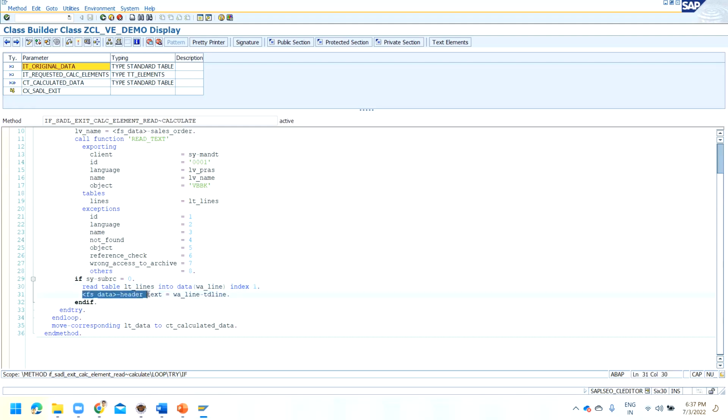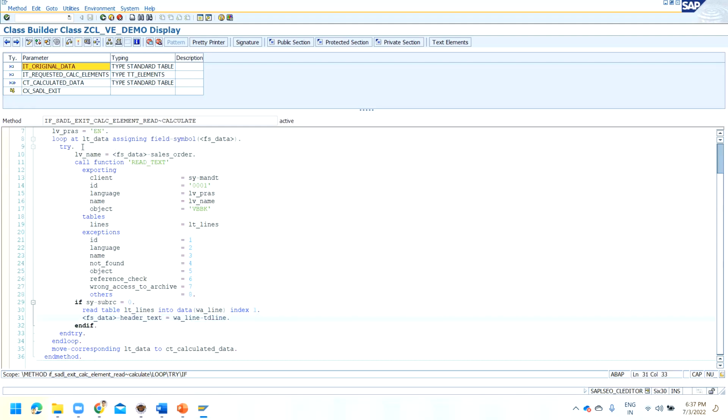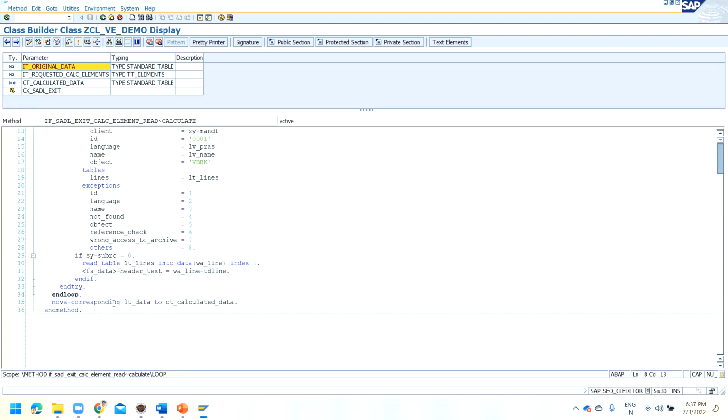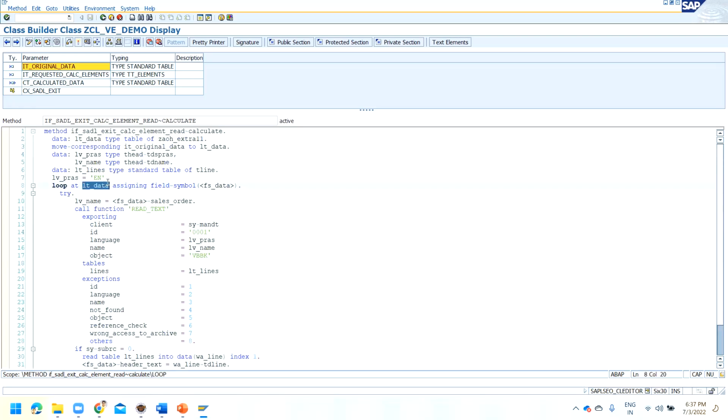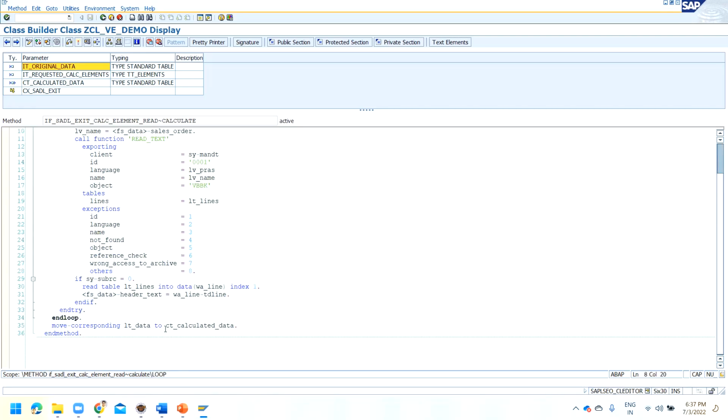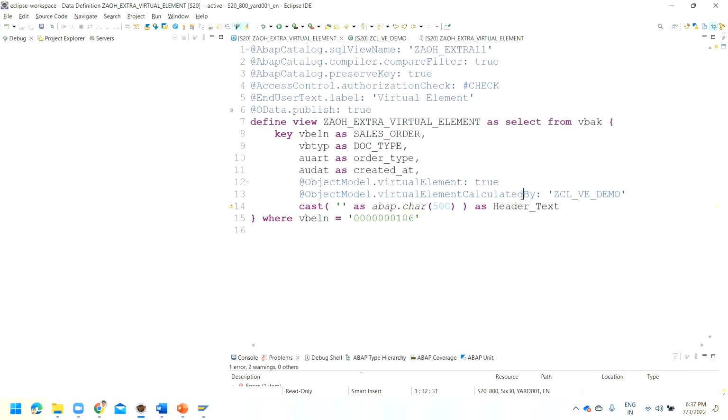And here we are updating this internal table with this text, because this is a field symbol. As soon as it gets updated, automatically this internal table will be updated. This we know already. And at last, once your data is ready in LT_data with the text, we are moving it to CT_calculator_data, the changing parameter, and this data ultimately is going to come as an output. Let's go and see. Just save this and activate it.